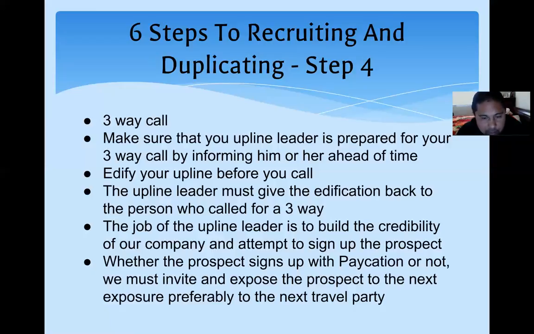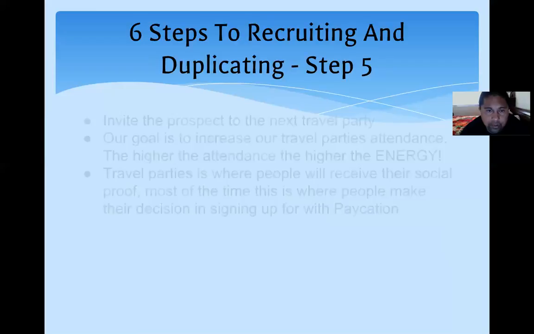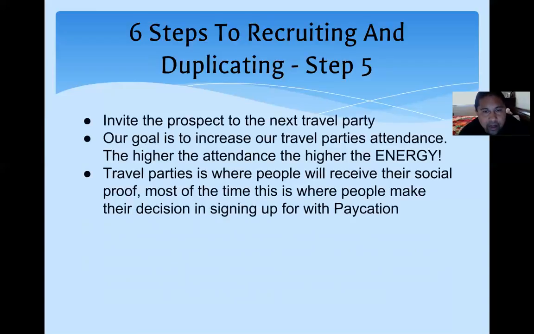Okay, whether the prospect signs up with Paycation or not, we must invite and expose the prospect to the next exposure, preferably to the next travel party. Invite the prospect to the next travel party. Okay. Why is this important?